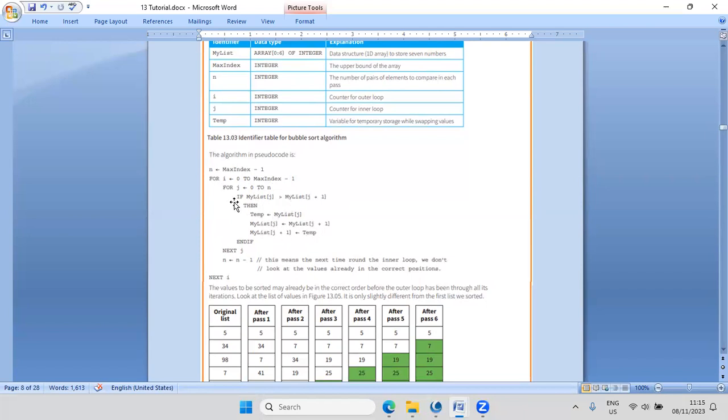Now let's go into details. So in the inner loop, if mylist j, that means 0 first time, is greater than mylist j plus 1. Now if j is 0, then j plus 1 is 1. This is 2, 3, like that. So you compare mylist j with mylist j plus 1.